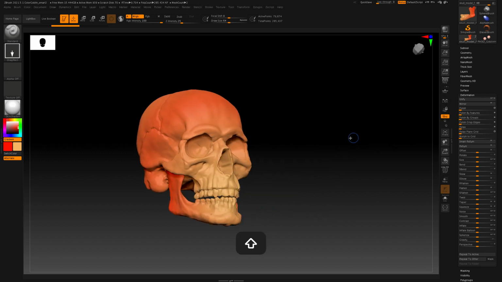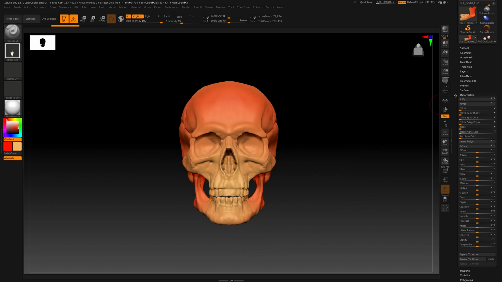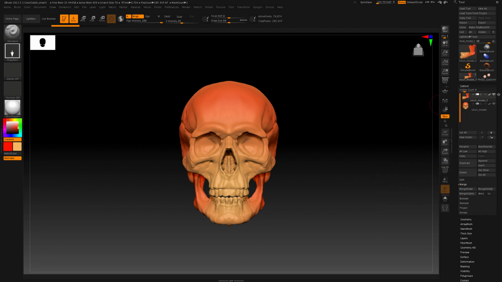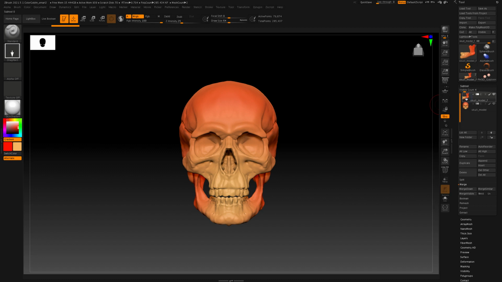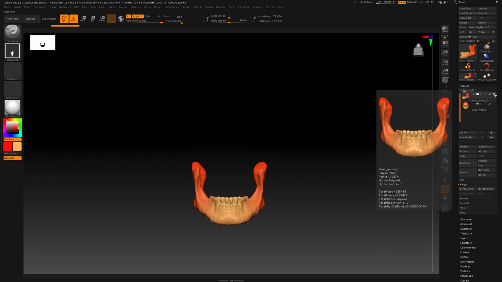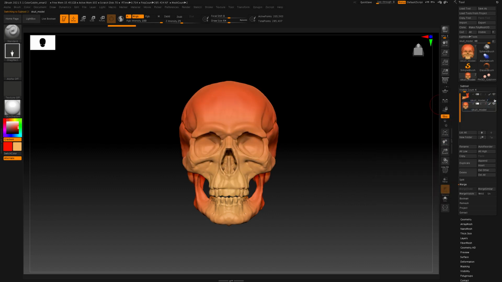Okay, so I've got a skull in here, and I just painted it to make it prettier to look at. And it's got two subtools. To see subtools, you click on this little subtool palette right here, and you'll see I have the jaw right here, and then I also have the top of the skull, and I can turn these off or on, and then click on this little eyeball over here to get them back.